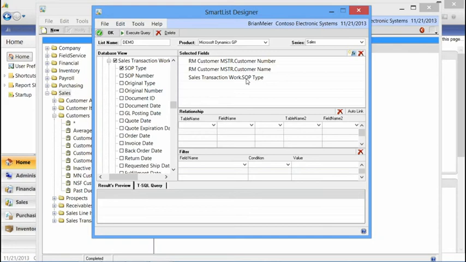Okay, so now at this point we have two different data sources, so we need to combine or relate the information in those two tables. So it's basically doing a join between the two tables. So I can see for my customer master table, I've got my customer number, and we'll do a left join. And for my sales transaction work, we'll do customer number as well. So again, it's information that pertains to both tables.